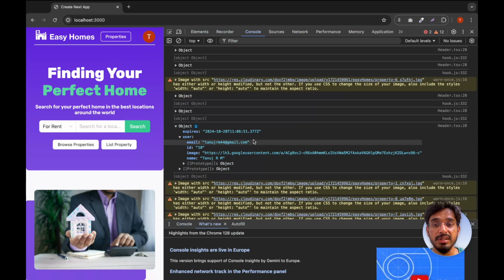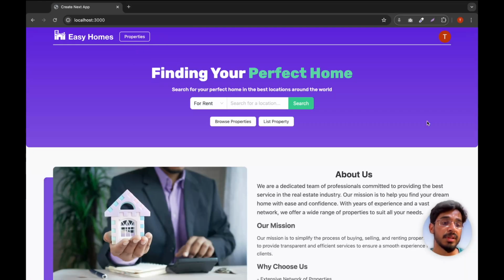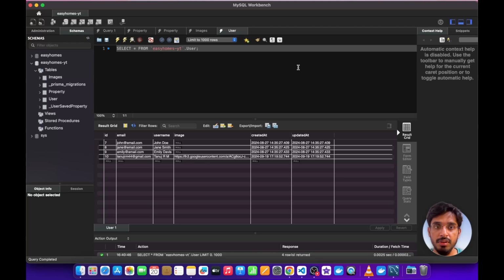Once that's done, let me show you the database, to see whether the user is actually registered or created as an instance within our database. If I log in through my MySQL Workbench and access the user table, you see that this is the ID which I just showed you, which is 10, and the email and the username have all been registered within our database. Also we get the default created at and updated at timestamps. So this is all about Next.js authentication using NextAuth.